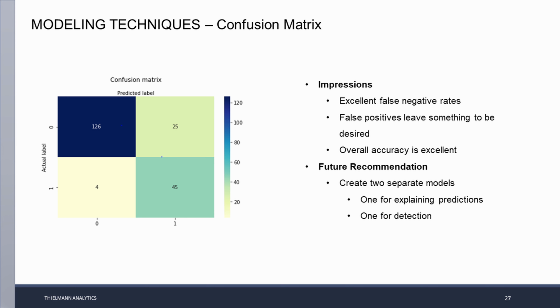The confusion matrix shows how well it classified each example in the test dataset. The product is excellent at not allowing a lot of fraudulent claims to pass unnoticed, but at the cost of identifying non-fraudulent claims as fraudulent.